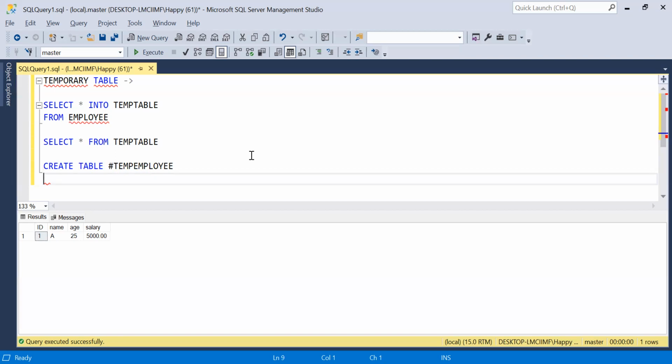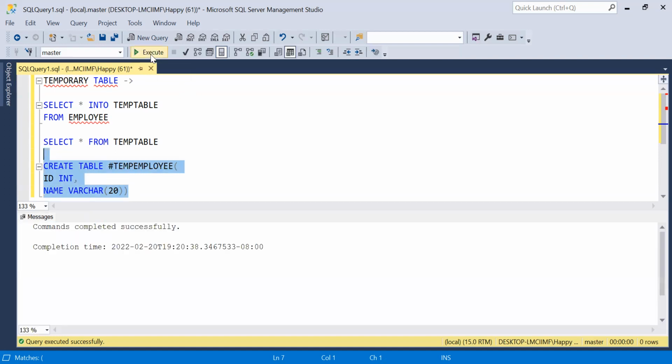As usual, creation of this with ID as integer and name with varchar of 120. So this is another way of creating a temporary table. We just create it and later on we go on inserting the data into the temporary table. This command completed successfully.